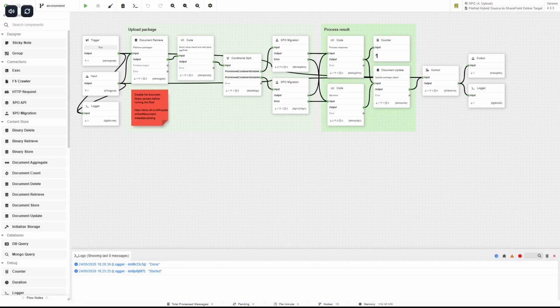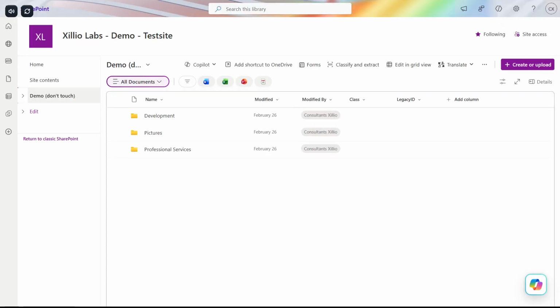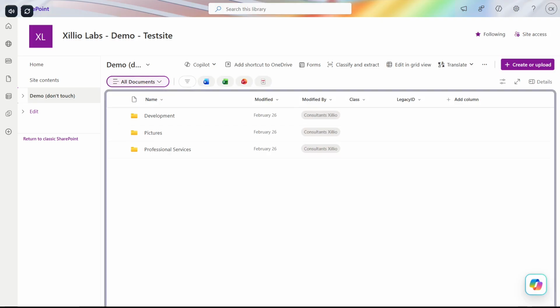Open the log panel to monitor the import events. Real-time logs reveal error and progress messages. When the import is finished, you can view your content in SharePoint Online. After the import, your content has landed in SharePoint Online. The three top-level folders are now visible in the demo folder.